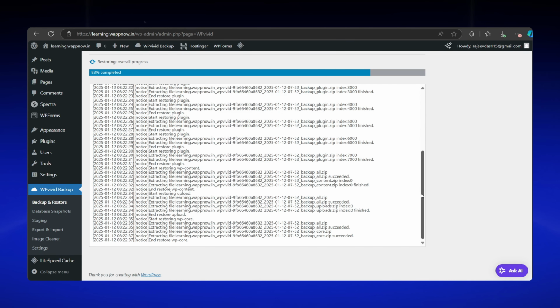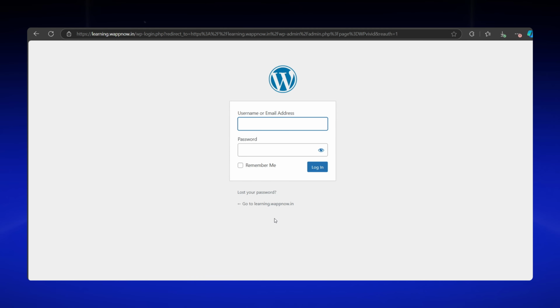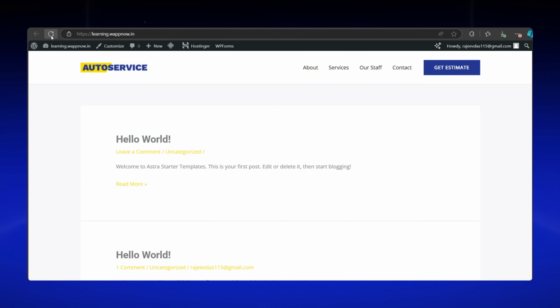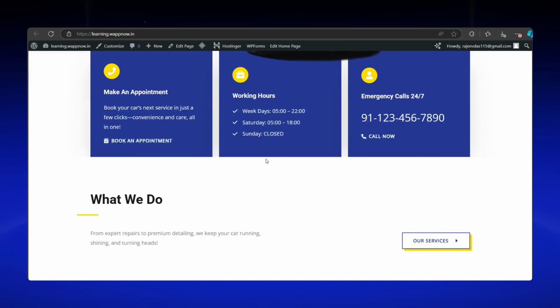Once the restoration is complete, you'll see a confirmation message. Click OK and it will redirect you to the WordPress admin login page. Enter your admin credentials to log in. Now, let's check the website. Simply refresh the homepage. Here we go. The website has been successfully restored to its previous state.